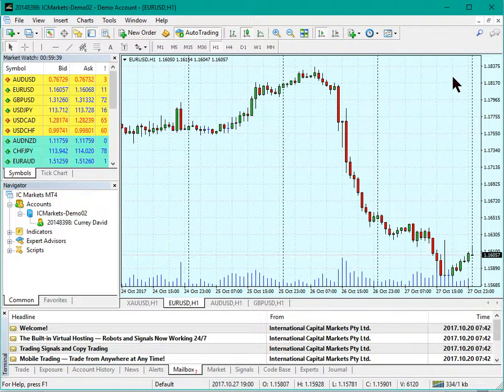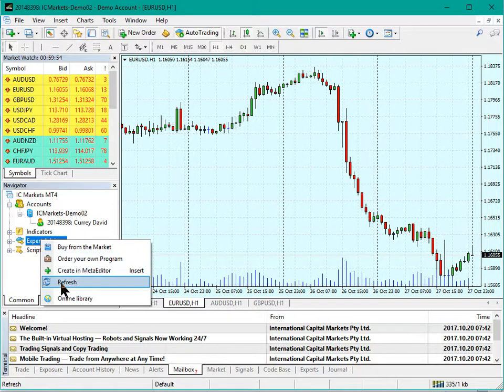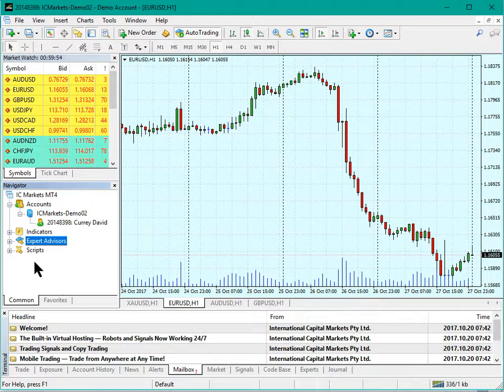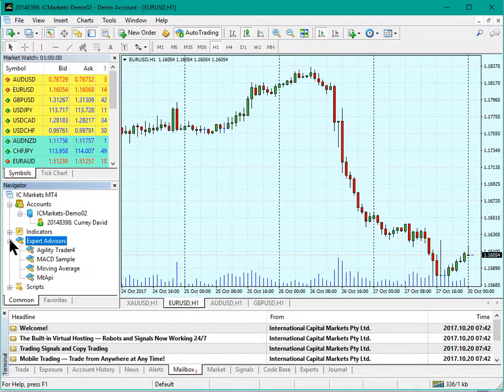Now we have MetaTrader 4 open. I have just one chart highlighted at this stage. What we need to do is, with your list of Expert Advisors, the best way to refresh your list of Expert Advisors is simply by right-clicking on it and clicking on Refresh. Now, if you were to expand your list of Expert Advisors, you can see now that we have Agility Trader 4 highlighted in your list of Expert Advisors, and it is available for use.